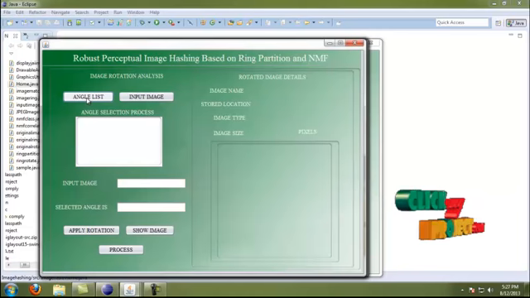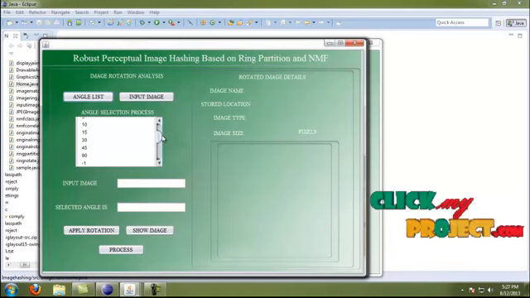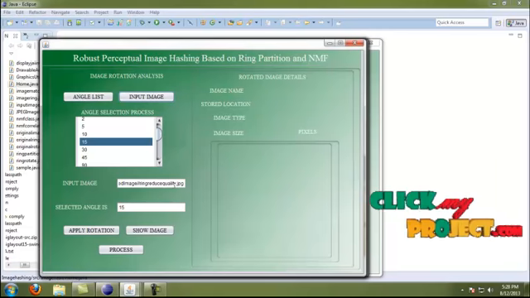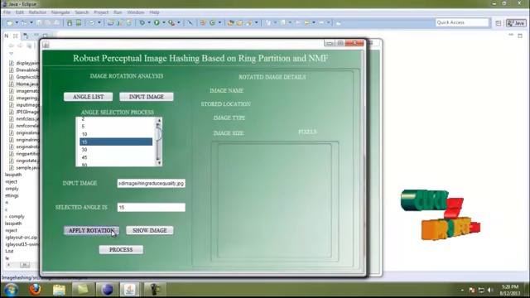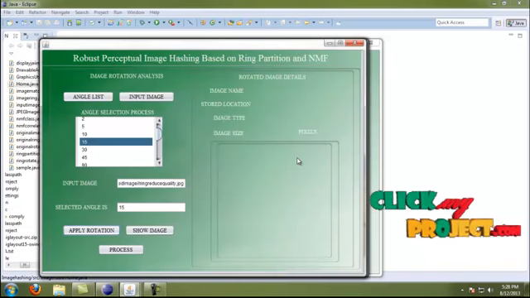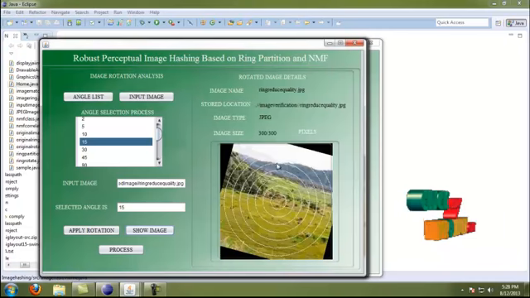Here we have to apply the rotation process. So here we have to select any one of the rotation angles. By clicking the rotation angle, the angle is displayed. By clicking input image, the reduced quality image is selected here. By clicking apply, the image is rotated successfully. So by clicking show image, the rotated image is created.